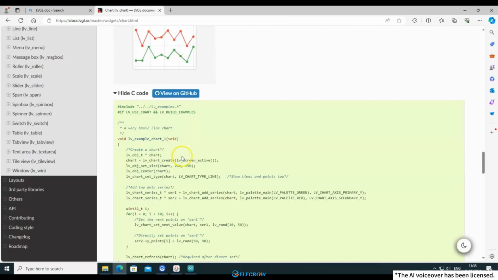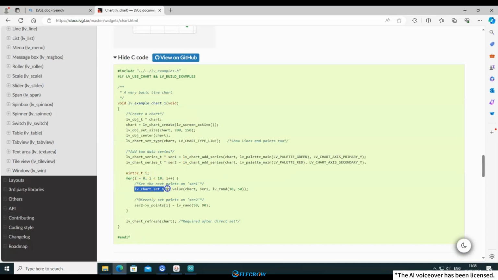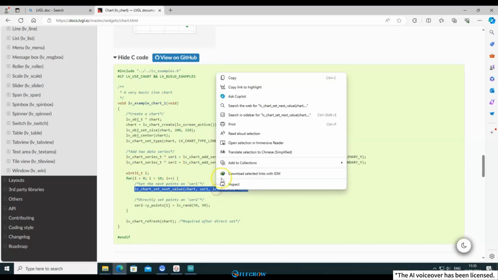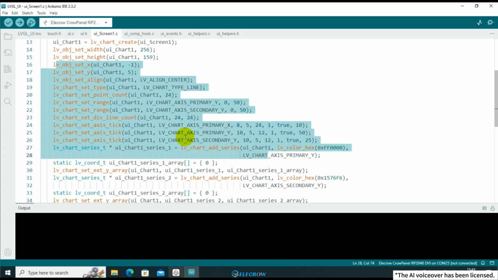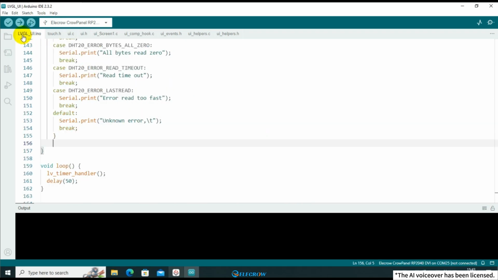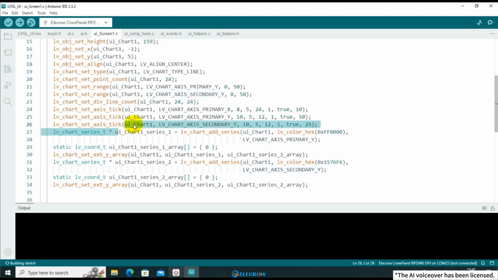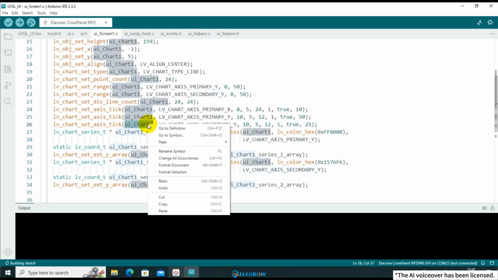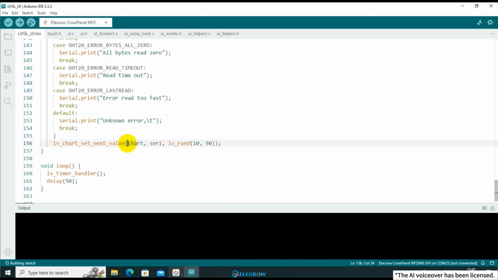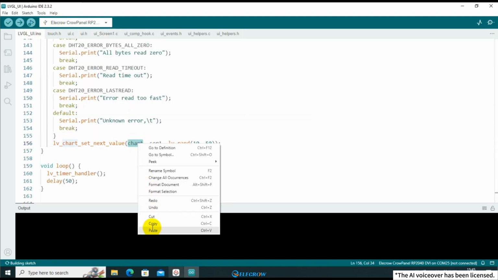Expand the first sample code and you will find a function called setNextValue. Copy this function into the MissTimer function, as I will use it to update the data in the chart. Open the UI screen, see File, and find the name of the chart object, UCART1, in the chart code, and replace it in the function you just copied.